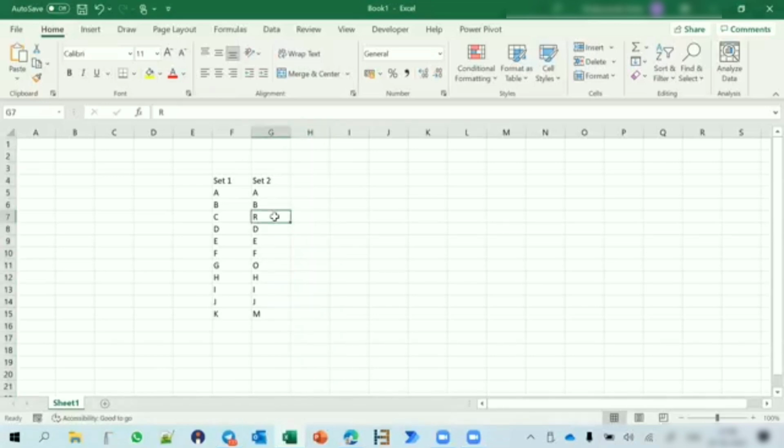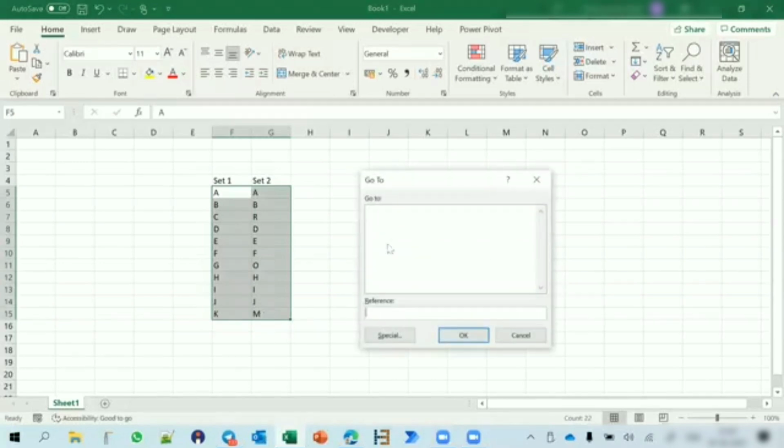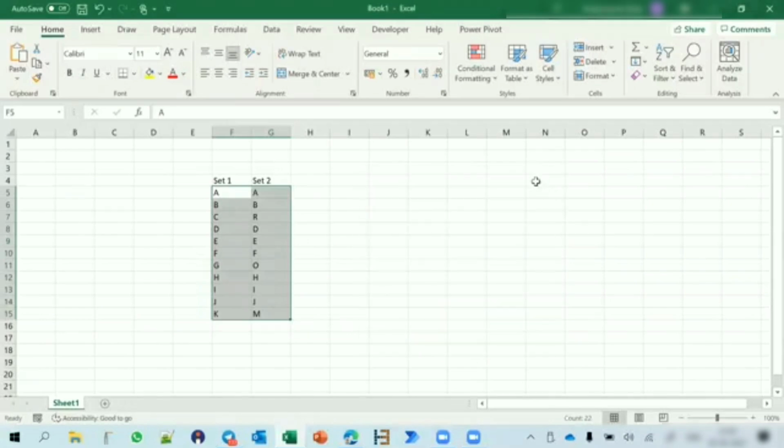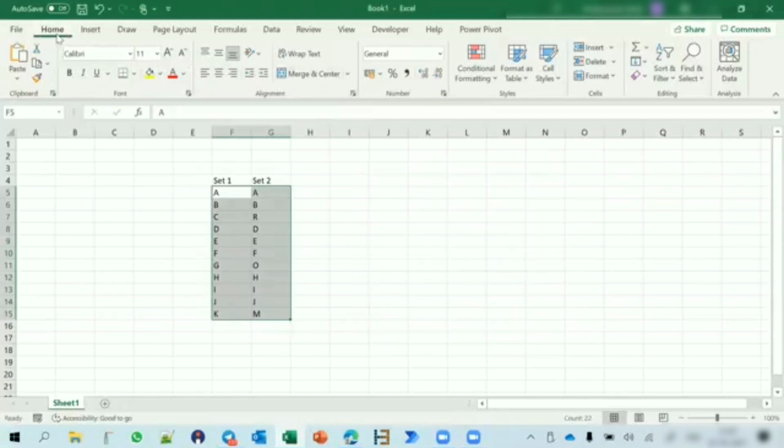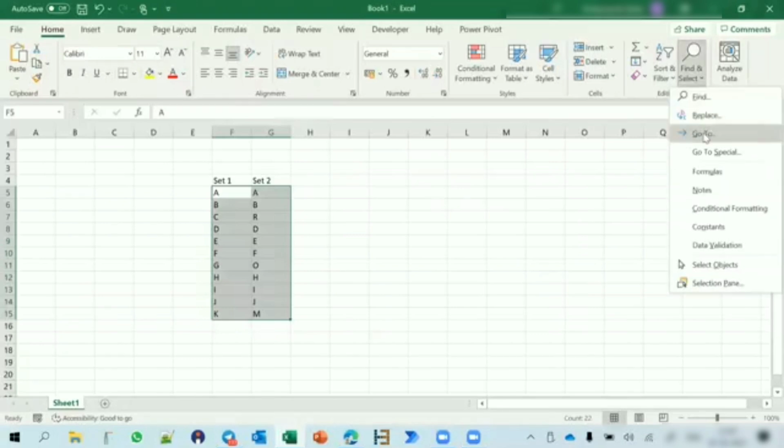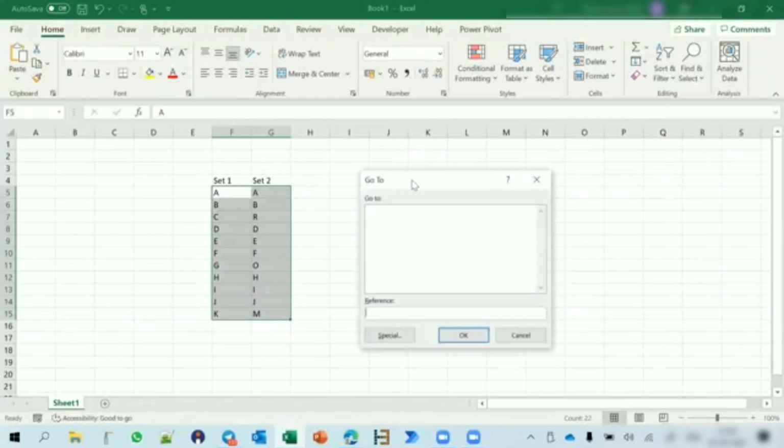But I am going to show you some important, very easy and interesting method today. So what I'll do, I'll just select the entire data, this one. Control G. Control G is for go to. We can press Control G or F5. F5 is also the same, go to. Or we can go with the help of the menu also. Home, find and select, and there is go to. So I'll be getting the same window.